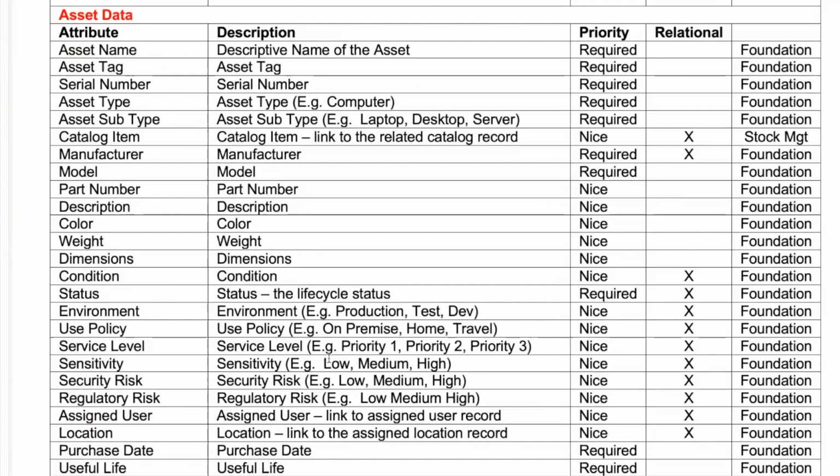And without a doubt, the single most important attribute that's used to link everything together is the serial number. So you need to make sure that when you bring in that make, model, part number, the asset name, there needs to be a serial number, because that serial number is what we link everything else with.